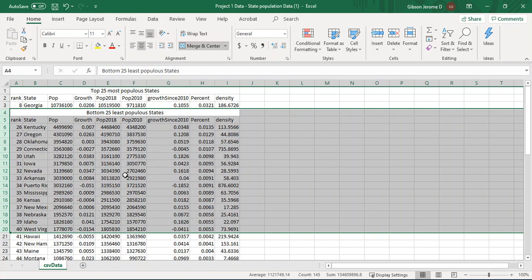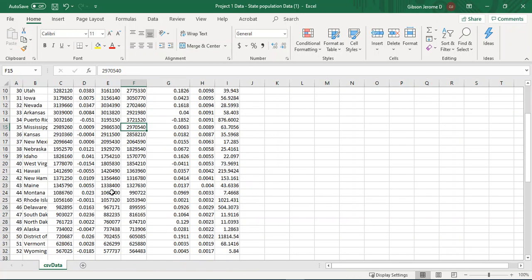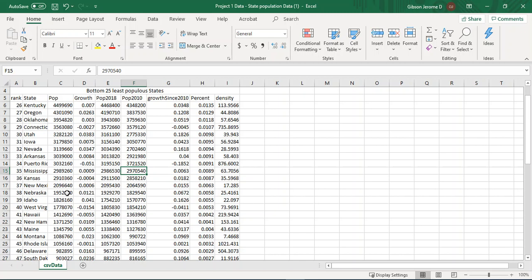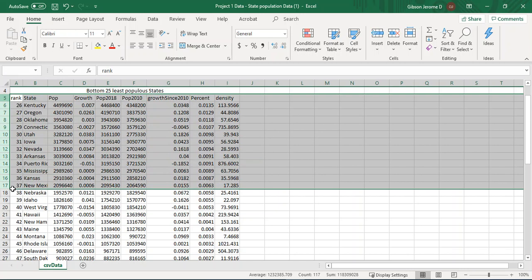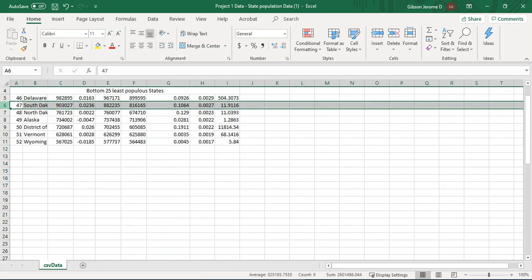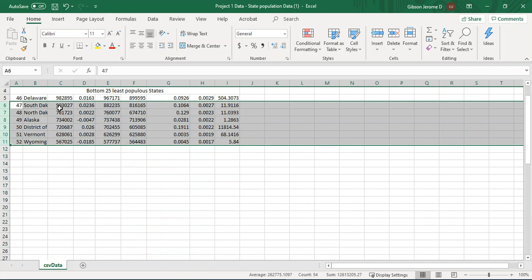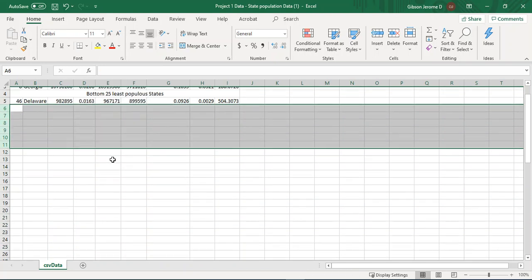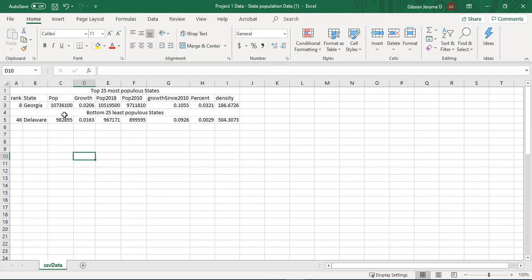Now, the least populous state, we got to pick one of those. Let's pick Delaware. And I believe, if I'm not mistaken, Delaware is the first state of the United States. So I'll pick Delaware since it has such a significance in our country's history. So I do the same thing with Delaware. All right, so now we just have our two states here. You didn't necessarily have to do it this way, but this just makes it a little easier for me.